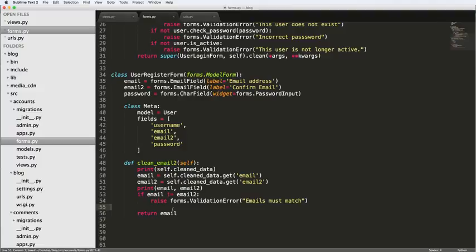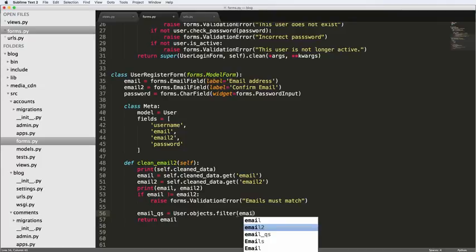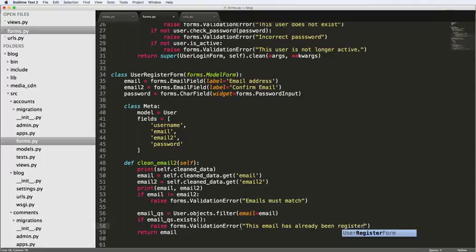There is another way to do this, which I'll show you in just a second, but as far as getting it right on the field, this is a really good validation error itself. There is one more validation that I want to do, which is check if the email actually exists already inside of the database. So I'm going to make a new variable called email_qs for email query set, and we'll do User.objects.filter, and we'll say email equals email. And then we'll say if email_qs.exists(), we're going to raise the forms.ValidationError and say this email has already been registered.